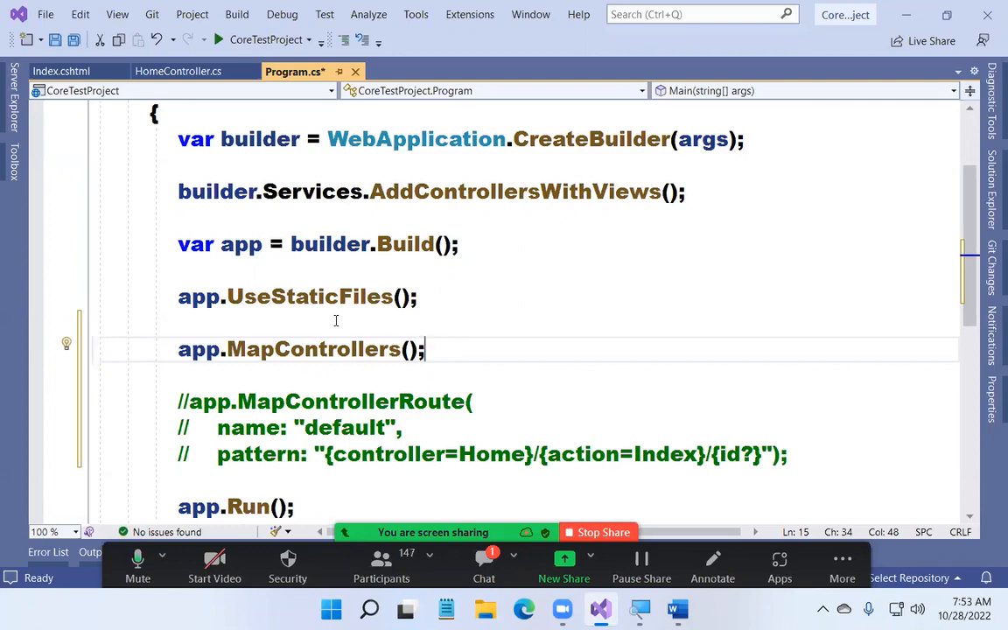Now, the next thing is, how to define these attributes? You're saying about attribute routing. How to define this attribute routing? If you want to use attribute routing, guys, we define the routes on the top of the action methods and the controllers. How to do it, I'll tell you.